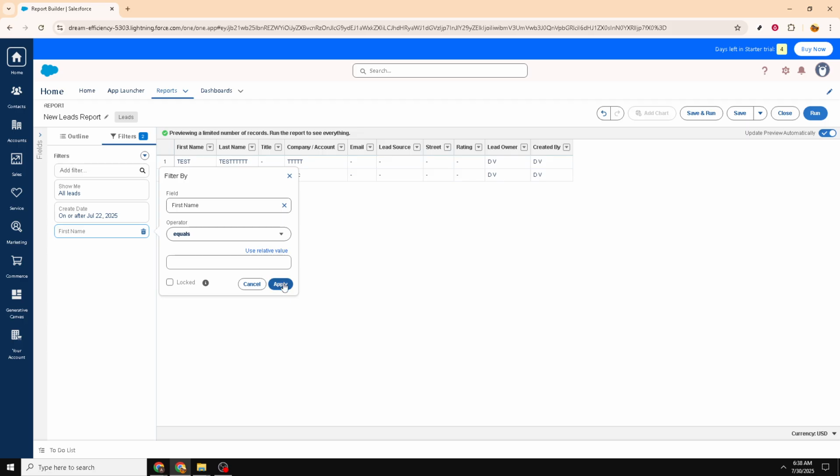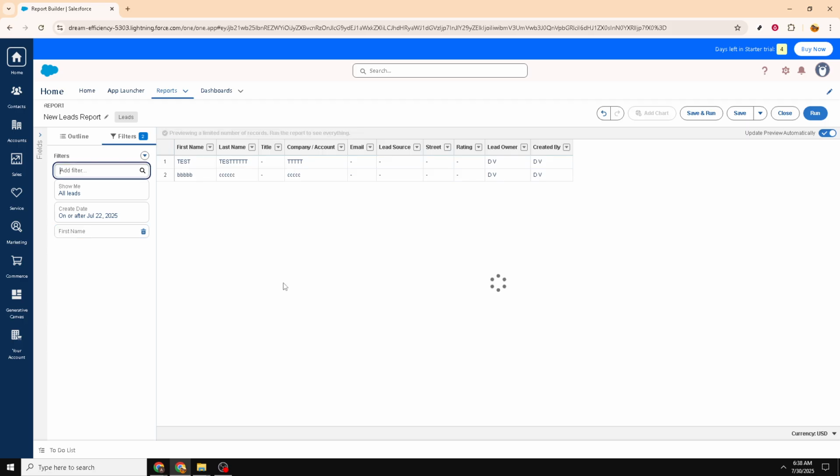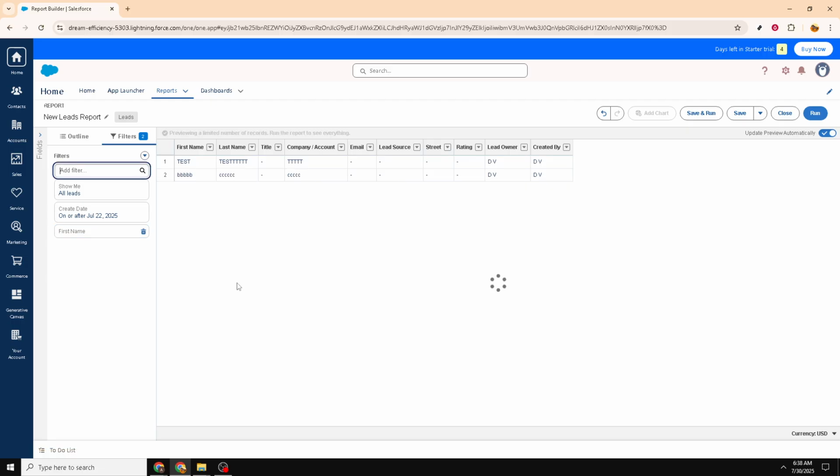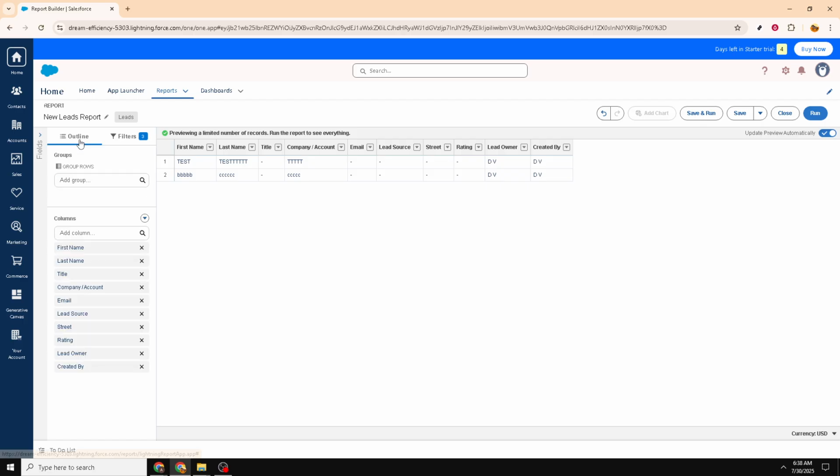You can also add additional filters to your report by clicking on Add Filter. More filters can help you segment leads more precisely based on various criteria. After setting your filters, navigate to the Outline section. In this area, you have the option to group your data by specific fields. Grouping rows can provide insightful summaries without overwhelming details.